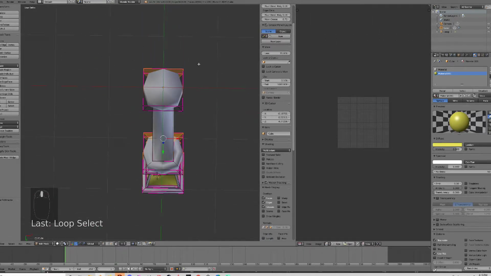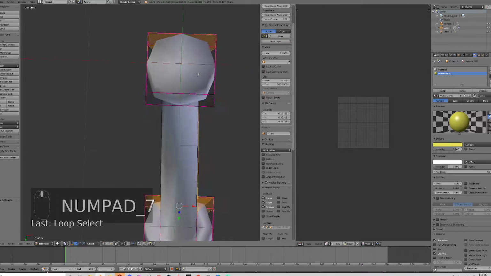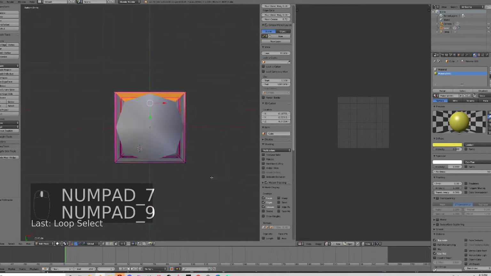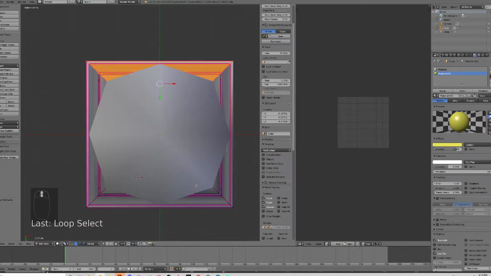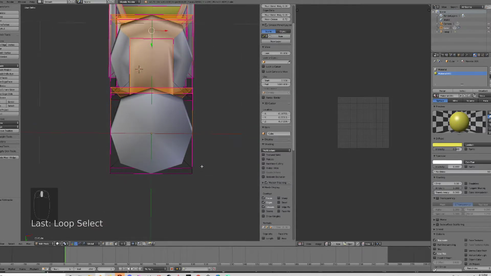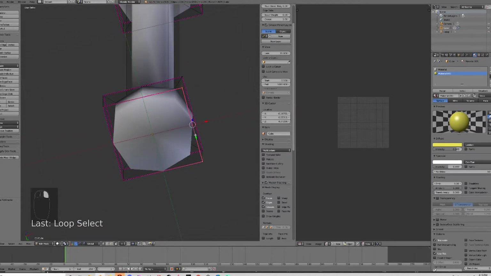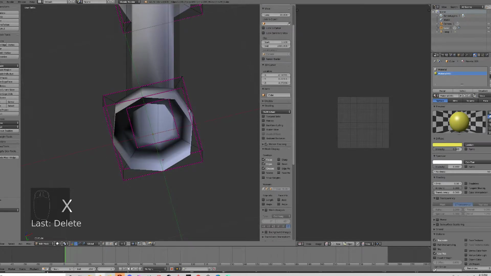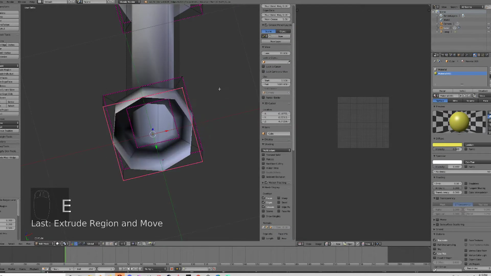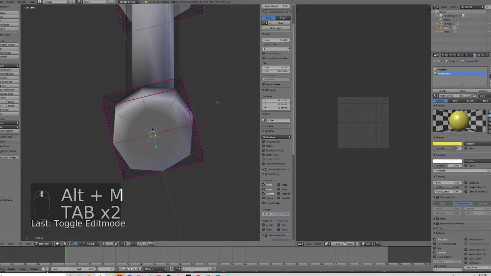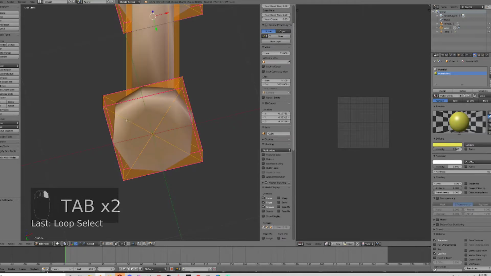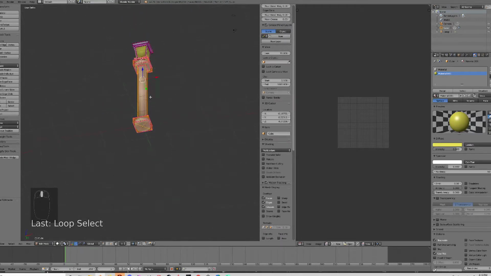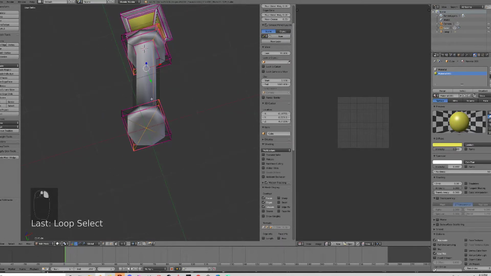So I'm going to go ahead and go down here because the way I want to do this, I did 7 then 9. The way I want to do this is, let's go ahead and remove this face, and then I'll extrude, right click to keep in the same place, Alt M at center. There we go. I want to be able to cut this in a certain way so that I can duplicate just that side.